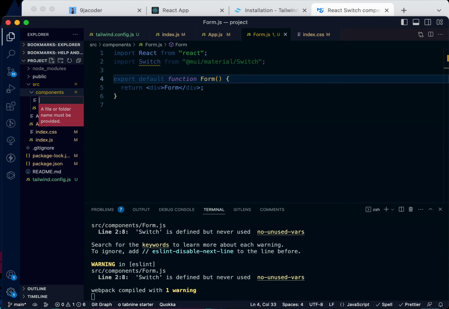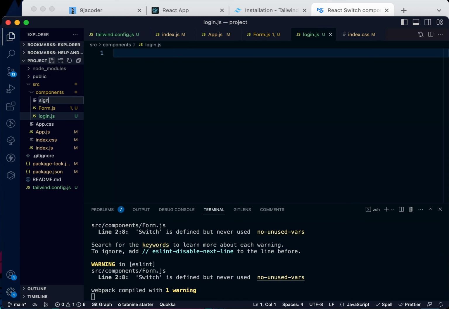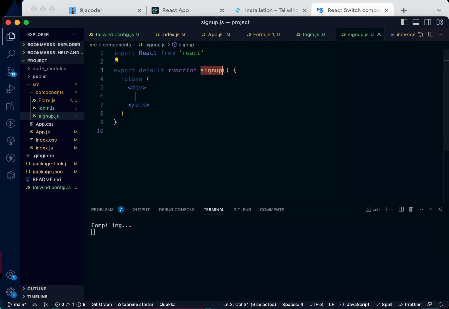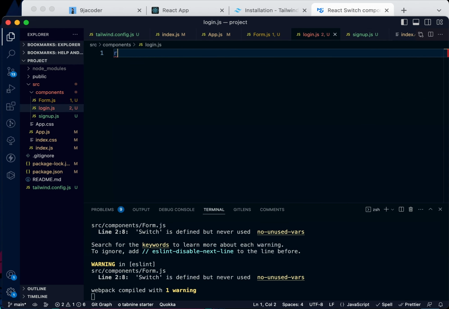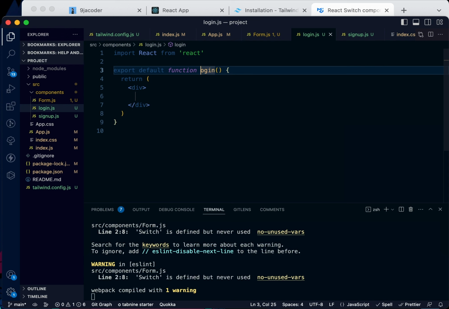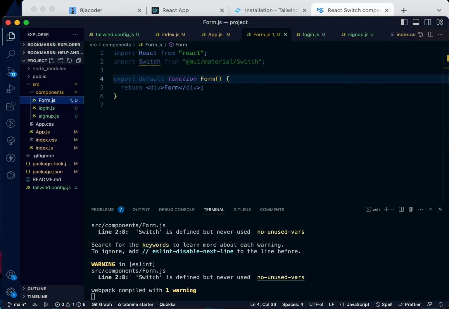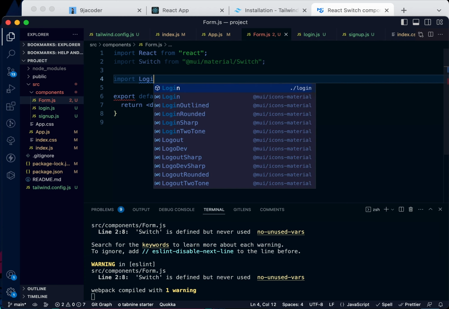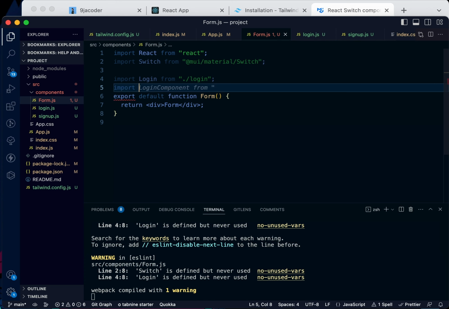So login.js, and we'll also create our signup.js. Inside our signup.js, we'll say rfc. Make this a capital letter, just SignUp. Now login. I'm going to say rfc, with a capital letter, Login. I'm going to write here Login. We're going to go back to our form. We're going to import those two things. Import Login, and then we're also going to import SignUp.